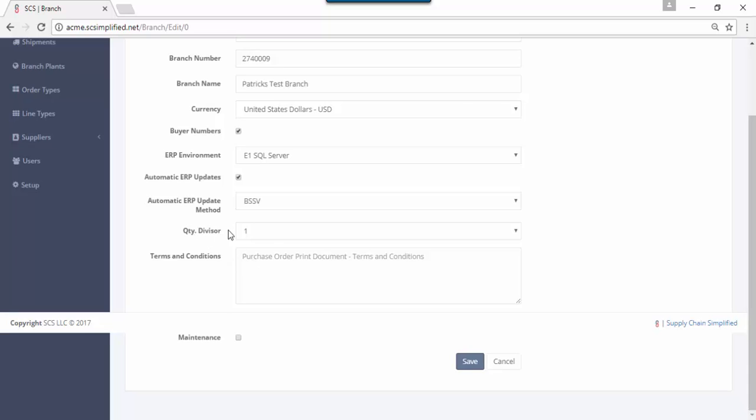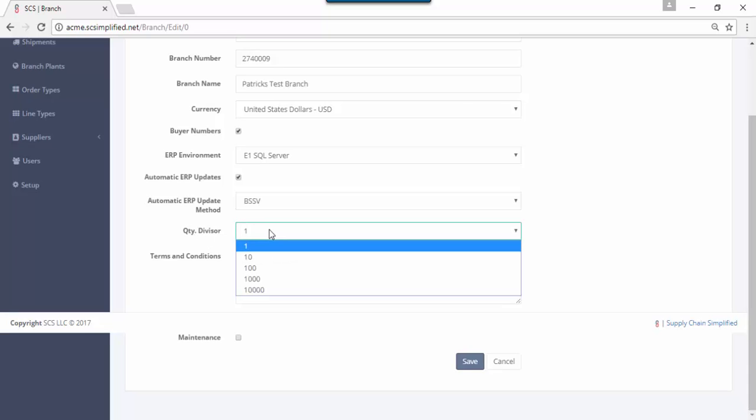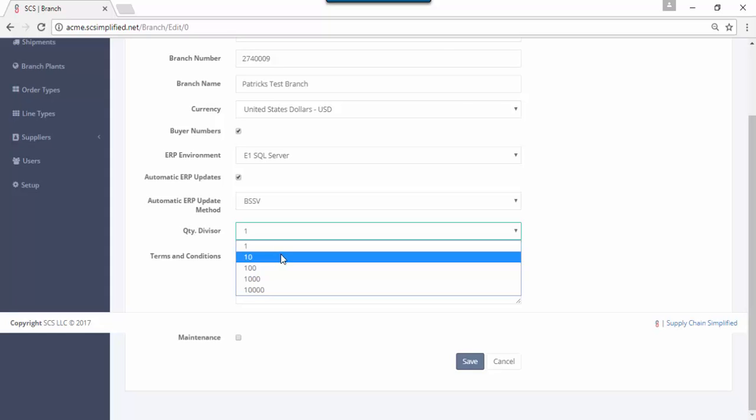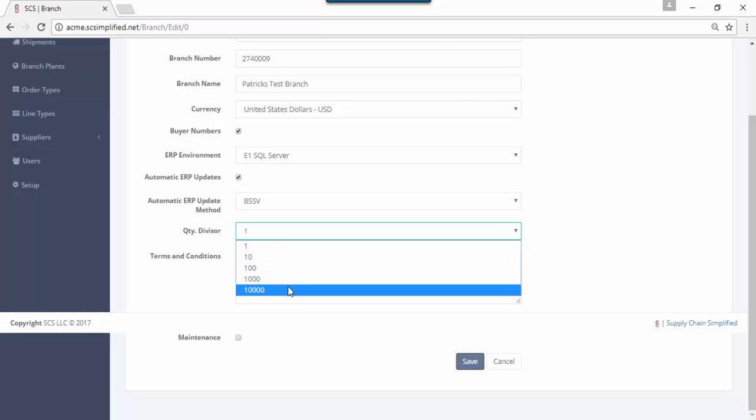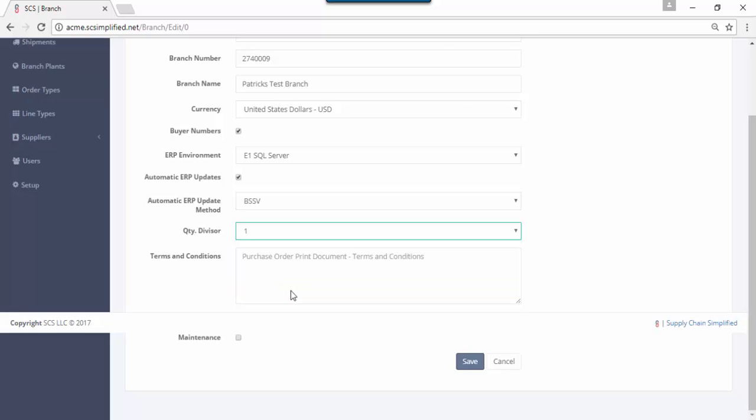The next option is Quantity Divisor. It basically tells the portal how to divide the quantities from the database so they match the number of decimals in the ERP system. And I'll walk through those. 1 means that there is no divisor at all, which means you're dealing with only whole numbers. 10 means you have 1 decimal place for quantities, 100 means 2, 1,000 means 3, and 10,000 means you have 4 decimal places for your quantities in your ERP system. We're going to choose 10,000, because that means that we have 4 decimal places coming in from our ERP system.